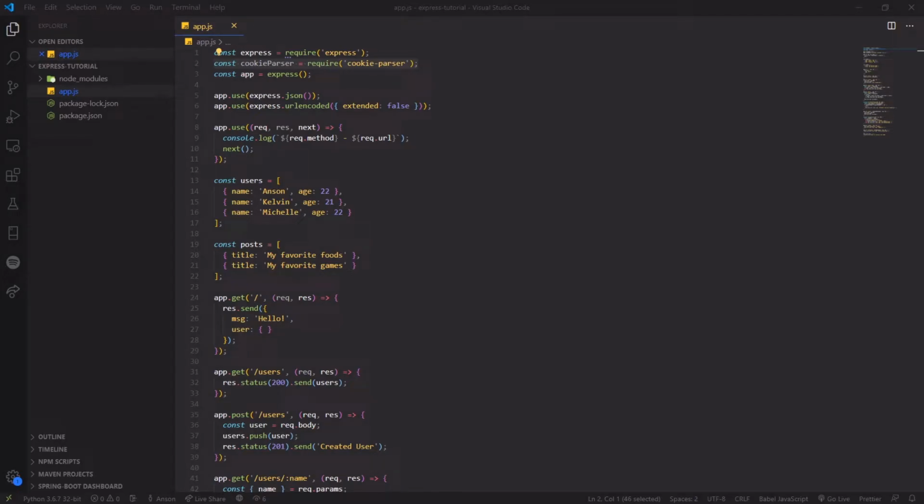So we're back with a brand new video and we're going to talk about sessions in Express. Sessions are very important because they'll also allow us to maintain the state of HTTP requests. The major difference between sessions and cookies is that sessions live on the server and cookies live on the client side.